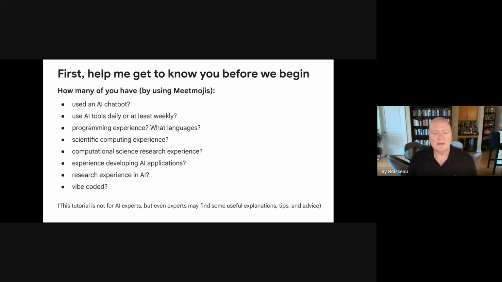Great. How many of you have programming experience? Give me a sparkly heart if you have programming experience. Awesome. Confetti if you have scientific, or the horn, the celebratory horn, whatever that is, if you have scientific computing experience. Great. And if you have computational research experience, give me a plus sign. Computational science research, good experienced crowd.